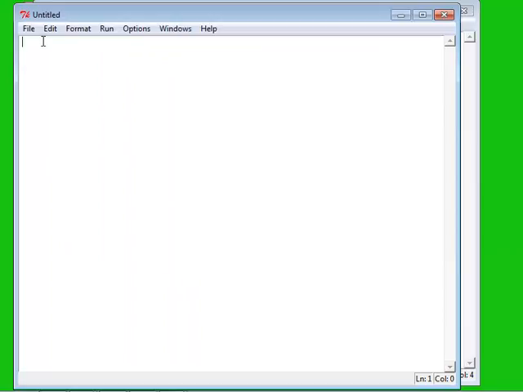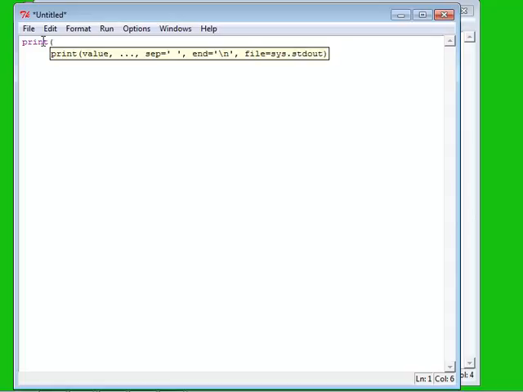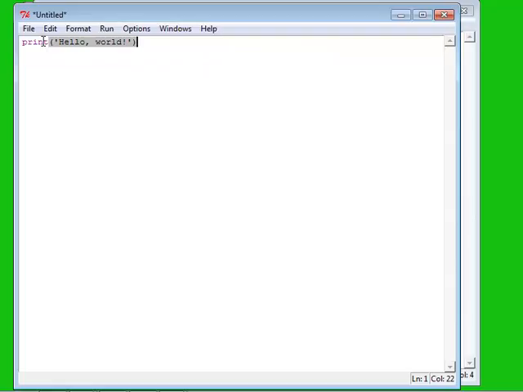And I'm going to put something very simple here. Print, parentheses, quote, hello world. This is the classic first program. It can be much longer in other programs, but that is a complete program.